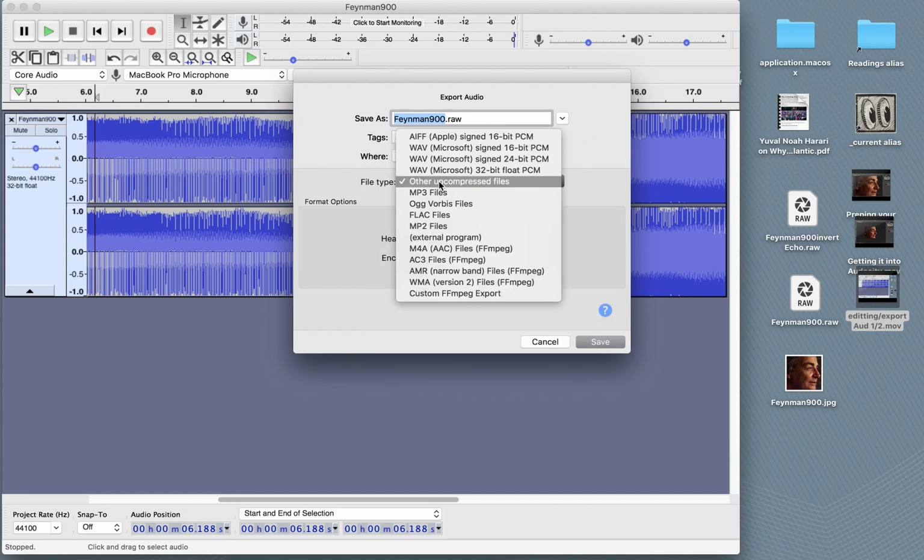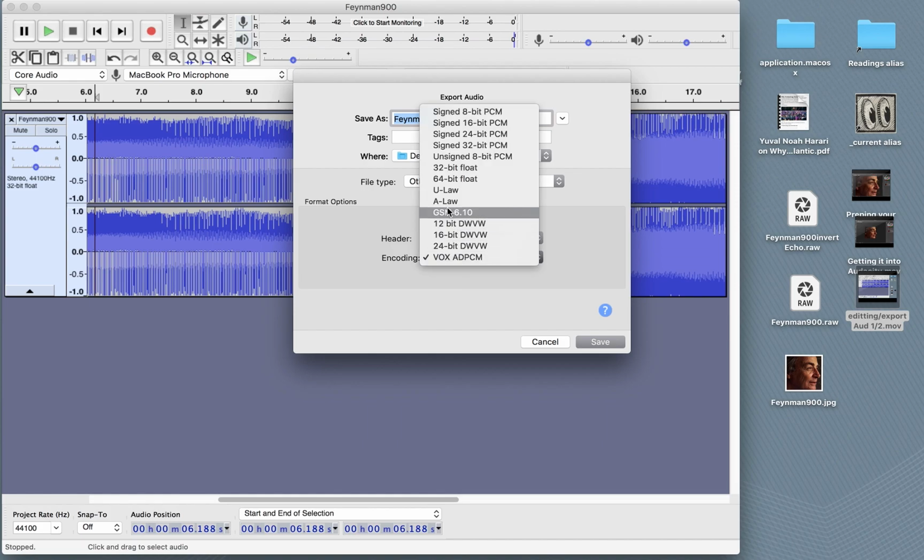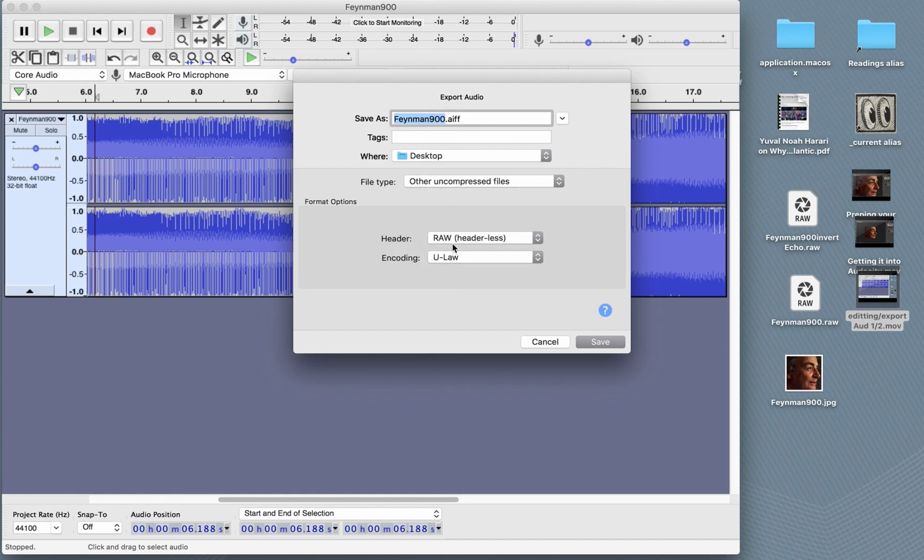I want to make sure to choose other uncompressed. By default, this program, since it's an audio program, it wants to make songs. So these are all song file extensions, MP3 you may recognize. But we're going to do other uncompressed, and we're going to choose raw headerless because that is a type that Photoshop will see. And it looks like whenever I change it to raw headerless, it adds this file extension.